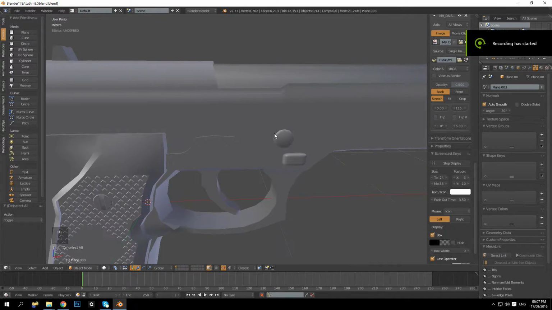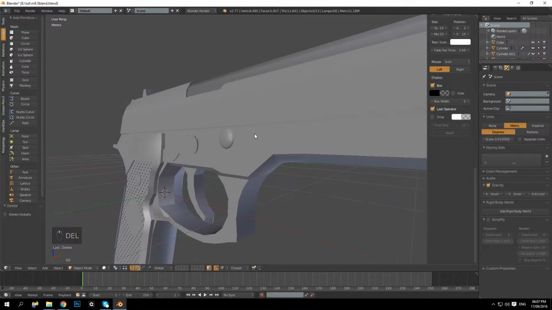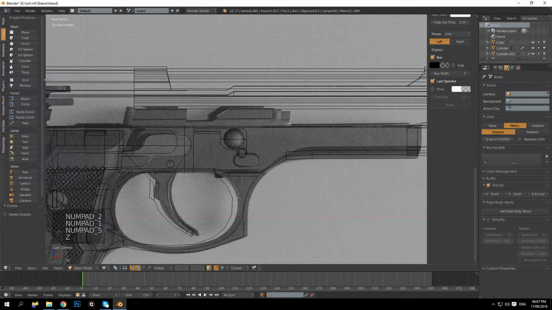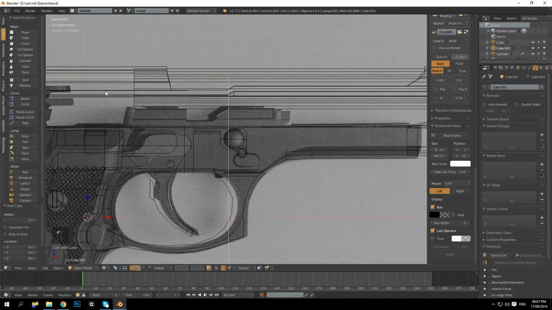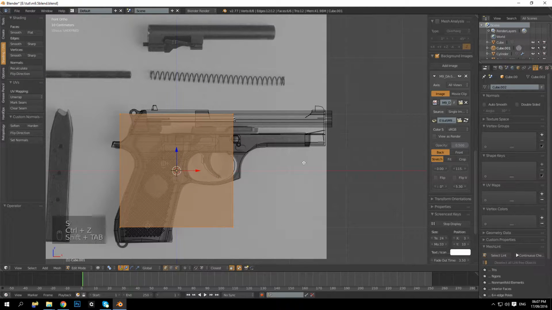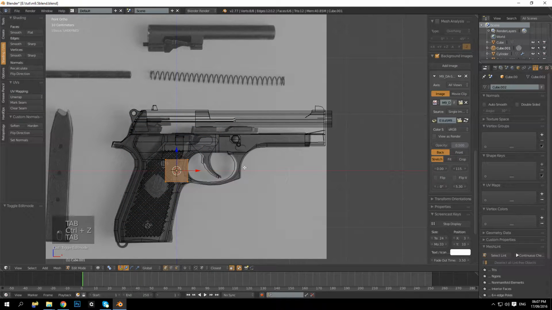Right, I'm really not liking this part here. I don't want that in. Alright, I'm going to pretty much remake that quickly. So basically I'm going to add a cube, scale that down. Oh, turn snapping off, scale that down. Alright, scale down a bit more.